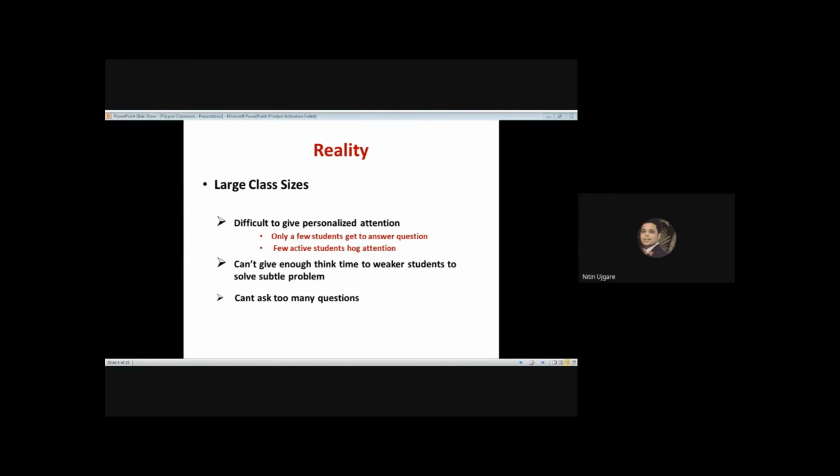There is another problem: you can't give enough think time for weaker students to solve a subtle problem. Maybe they need 30 minutes or 20 minutes. You can't really pause your lecture as you have to cover a certain amount of material in the class. Ultimately, we do not give enough time for the weaker students. One thing I noticed during discussion is that you can't ask so many questions because again, there is a specific time limit and you plan to convey a certain amount of information. Eventually, you can't have a free-for-all discussion. So these are some of the problems that we face in large classes.